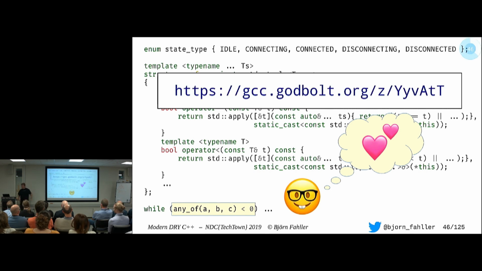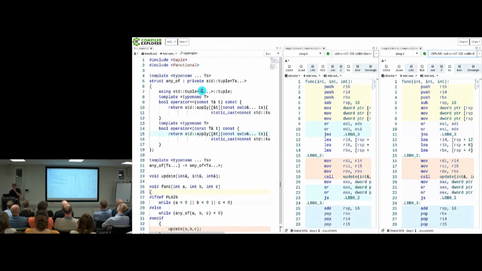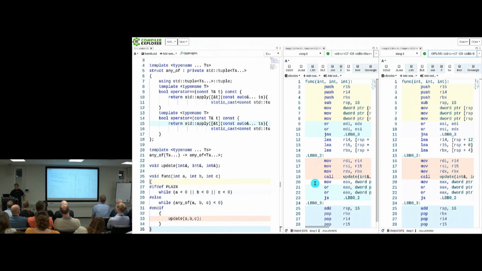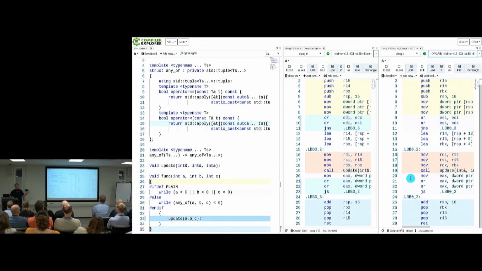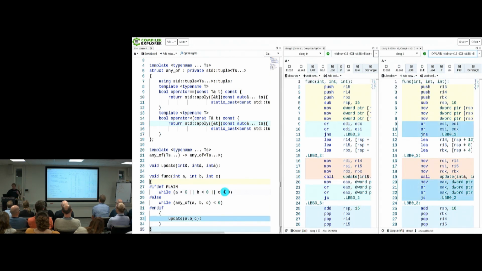So let's look at this. I have pretty much the same thing. I've added operator less than, and I have a loop where I'm calling this update function on the references. And while any of A, B, C is less than 0, then keep looping. And again, the compiler generates absolutely identical code. That's pretty neat. I really like this.